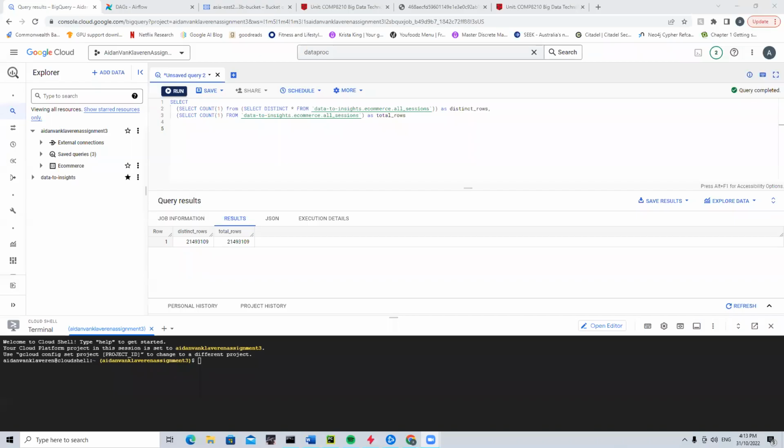Hi, I'm Aidan Van Claveren, and this is assignment 3 for Big Data Technologies, which involves building a data analysis pipeline. I'm just going to run through all the steps that we had to do for this assignment.